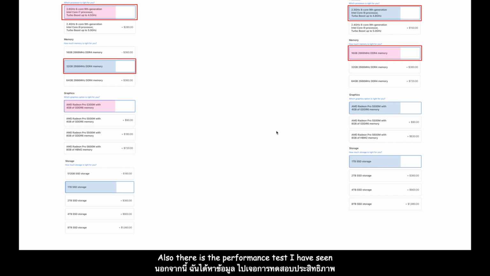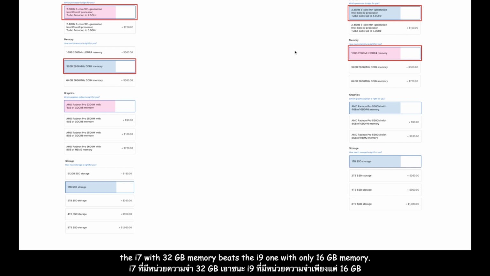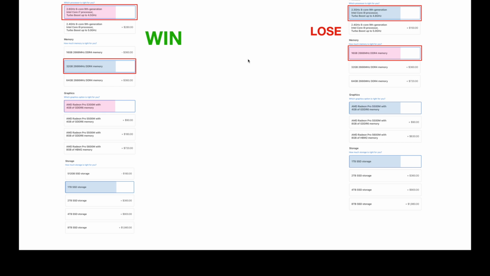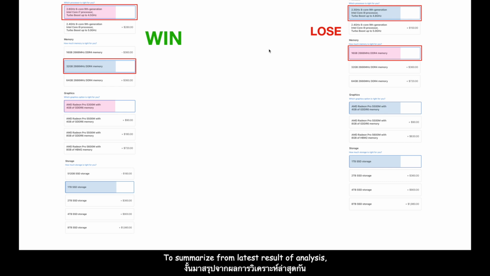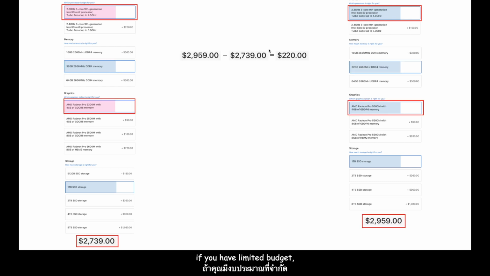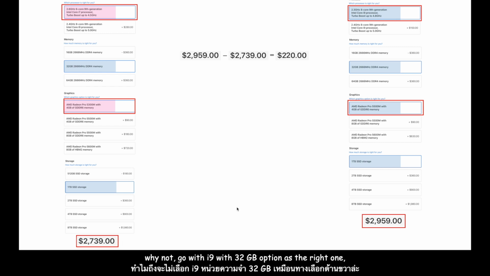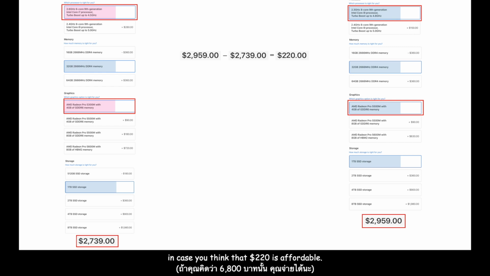Also, there is a performance test I have seen between an i7 with 32GB memory and an i9 with 16GB memory, and it turns out that the i7 with 32GB memory beats the i9 with only 16GB memory. The test result shows that even the i9 got defeated due to the memory bottleneck. To summarize from the latest analysis, if you have a limited budget, please upgrade the memory over the processor, like the left options here. But if you have a higher budget, why not go with the i9 with 32GB at the right, in case you think that $220 is affordable.